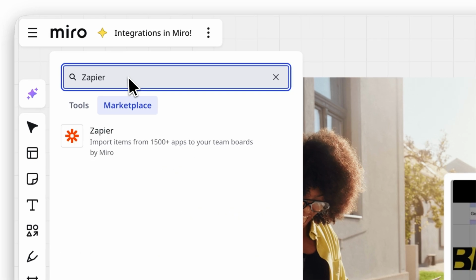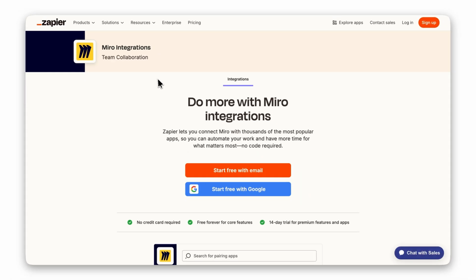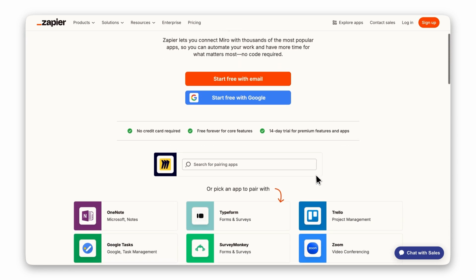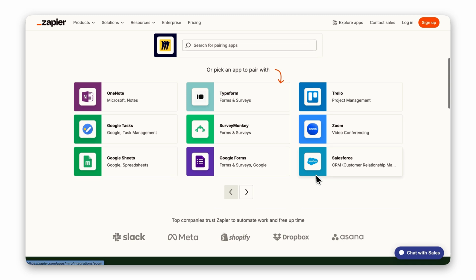Want something custom? Use Zapier or Miro's developer platform to build integrations tailored to your team's workflow. And just like that, Miro transforms into your ultimate collaboration hub.